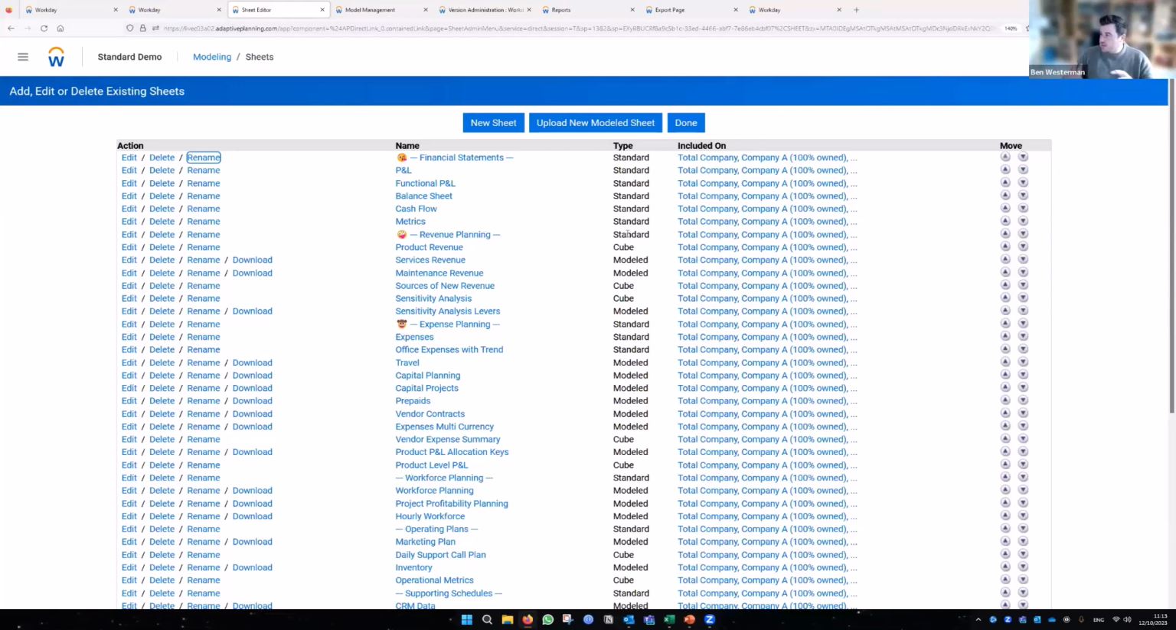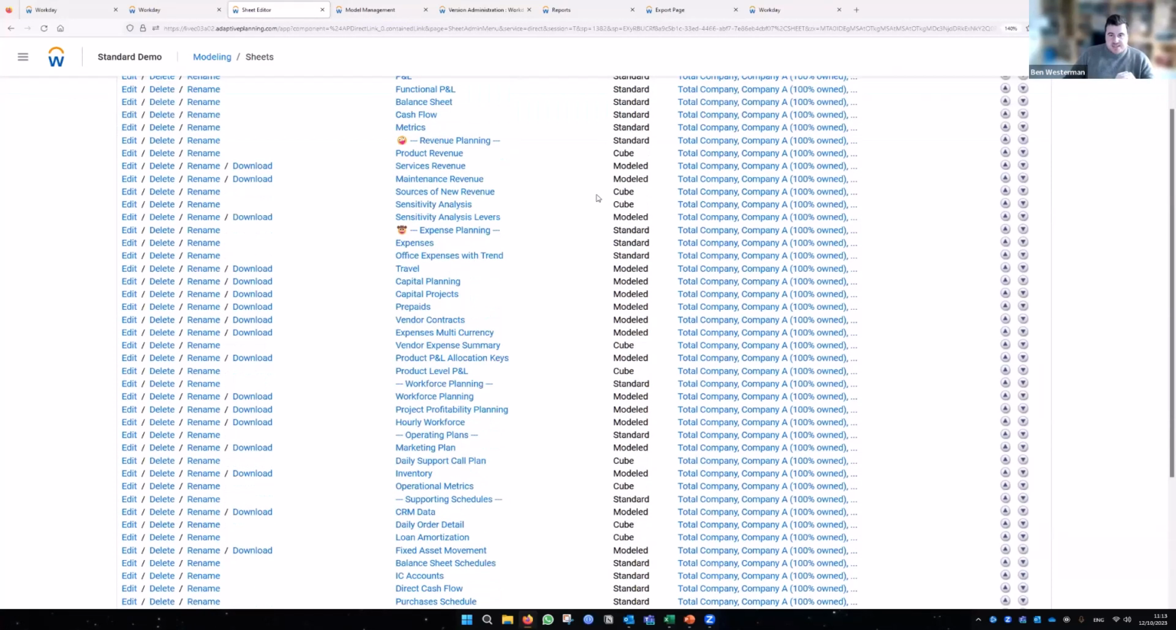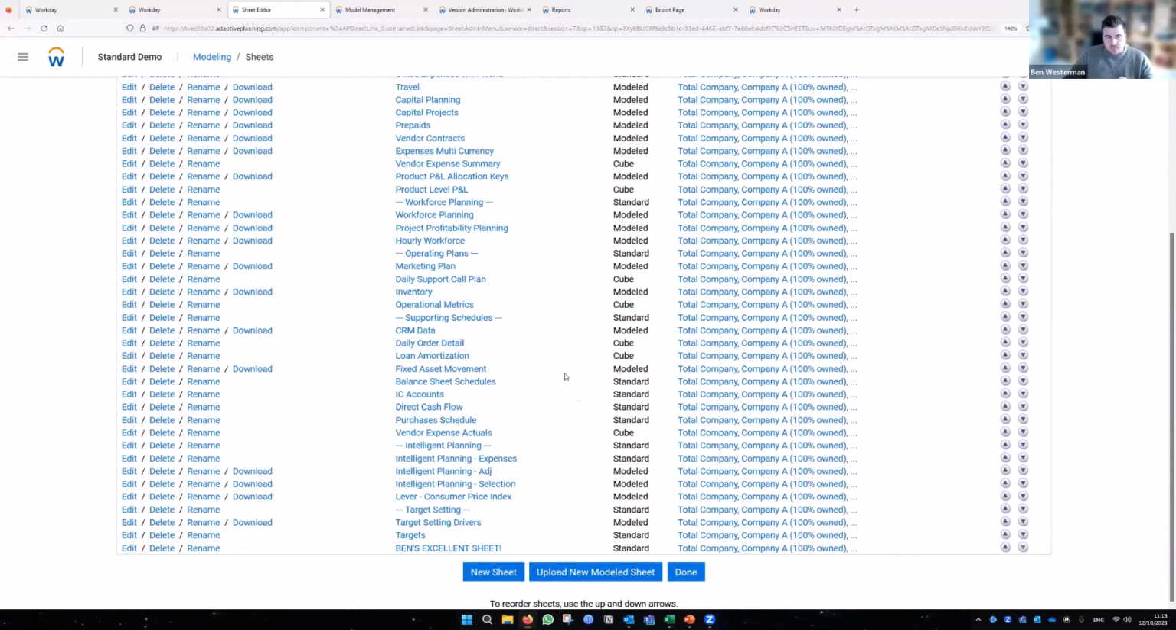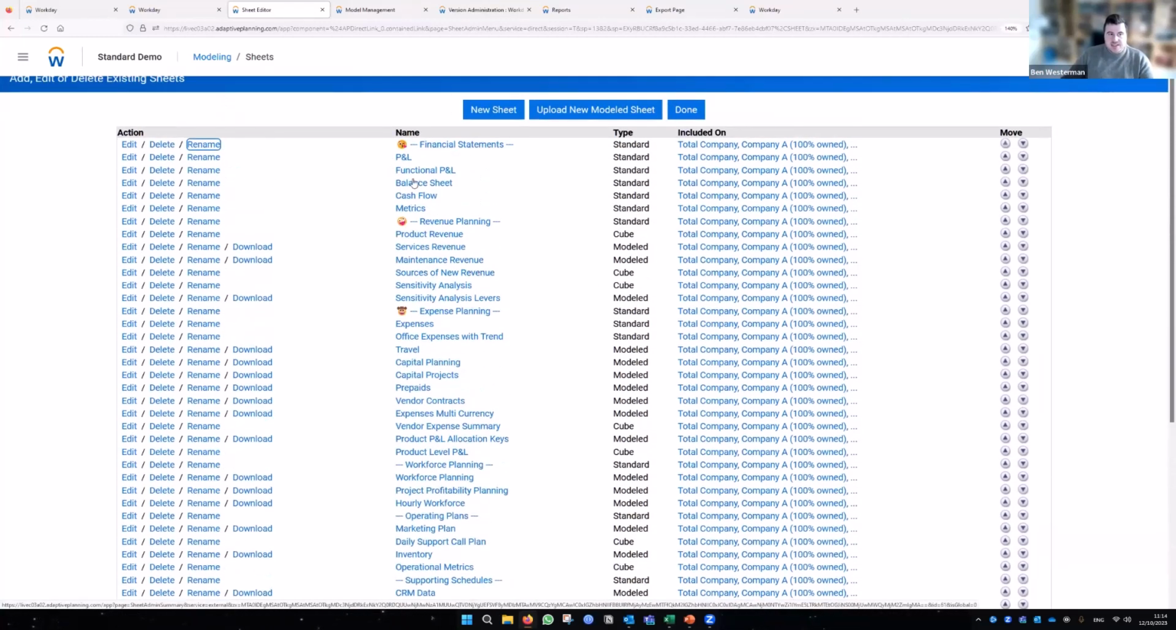But the real tip that I've got for you in this particular view, aside from the emojis, is this. If I scroll down to the bottom here, you can see I've added a new sheet, and we've got quite a few sheets in this model. You guys probably have a similar amount. Right down here, I've got Ben's excellent sheet. It's all about excellence and coolness on this particular webinar. Now, one issue that I've come across myself as a developer, and many of our customers have too, is that if I want to move this sheet up to the top, as of yet, there isn't drag and drop functionality to move the sheet up there.